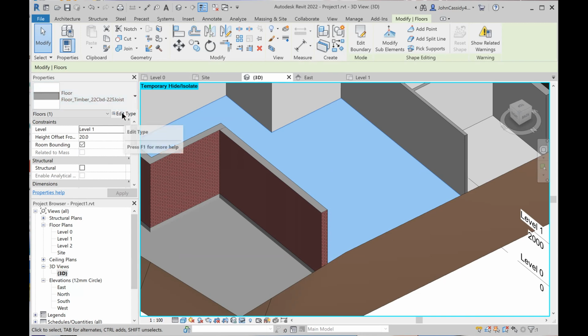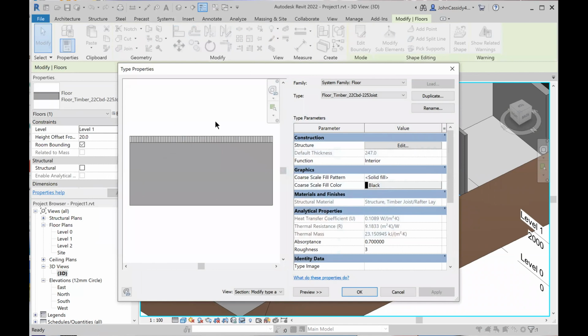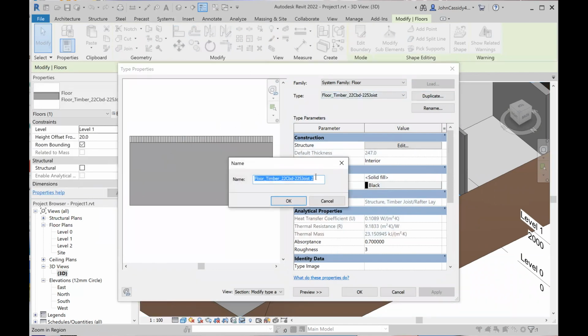So we're going to go first into edit type for this one. And I'm going to duplicate it so I can have my own timber floor finish and I can give it its own name and things like that. So I'm going to do that here, and that will leave that original floor that came with the project and the default floor. And I'll go floor timber and I'll go dark floorboard.